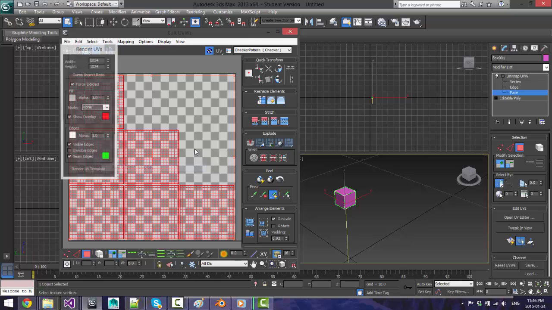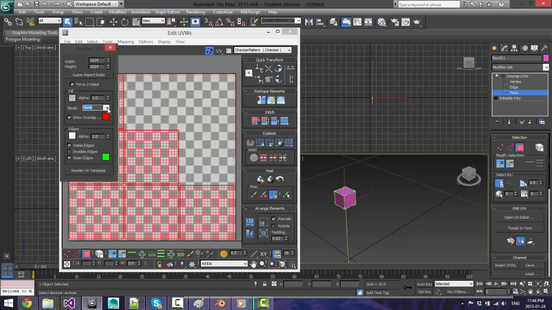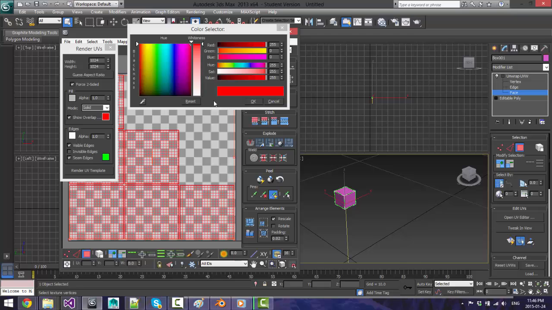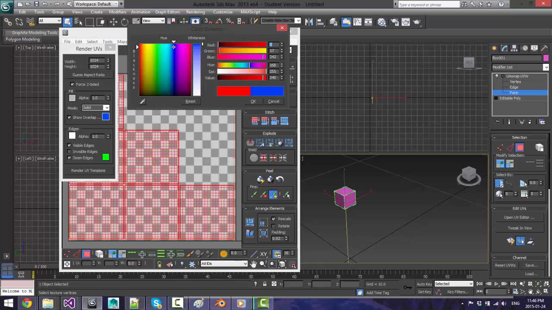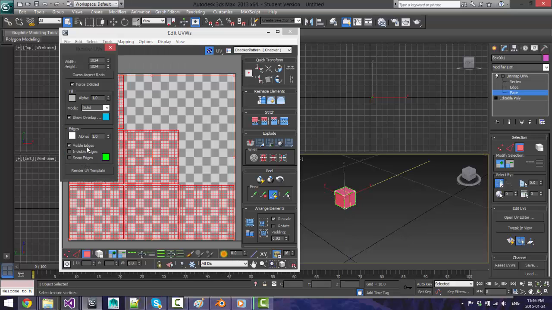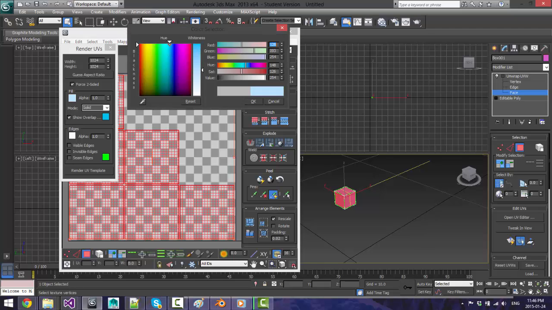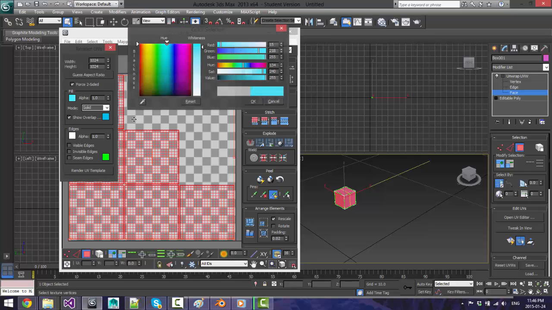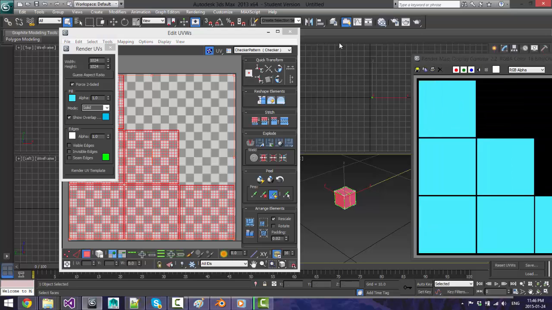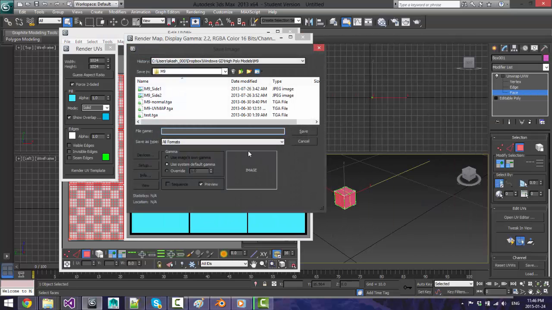We're not going to relax it, we're going to render UV template, click solid, color is going to be, make it like a light blue color. Oh, the fill is supposed to be light blue. Light blue, render it.